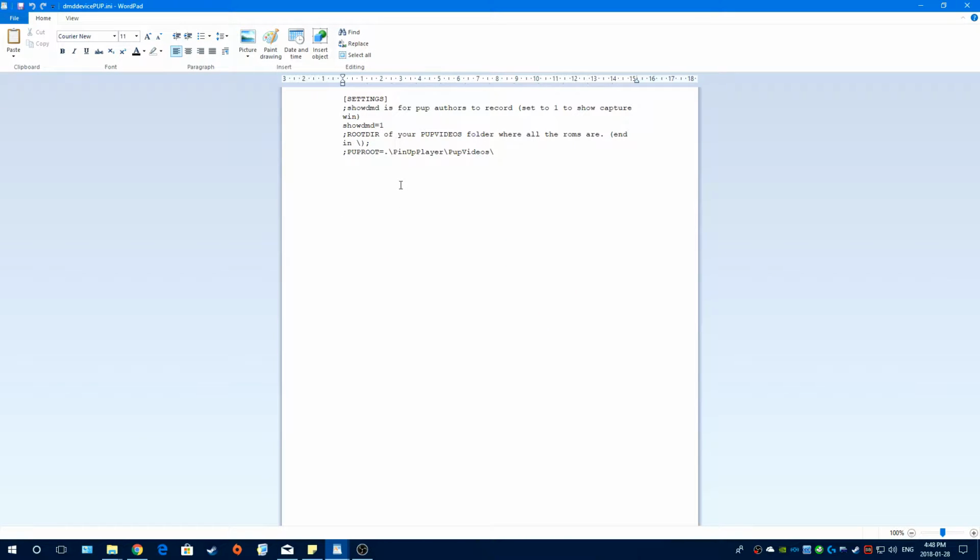Now for me, I have this line here already enabled. I show DMD1. Okay, this is by default set to 0, so a user will not have this enabled by default. It's only going to be needed if you're going to create PuPCapture images. So we change this to 1 and then we save the file.